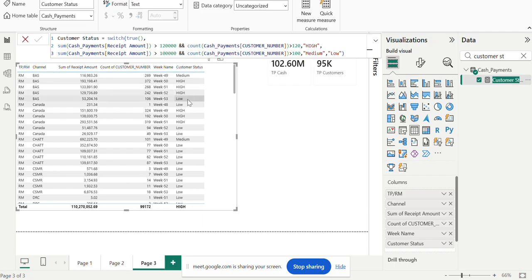For the last one you can see low here. Why low? Because this is not even more than 100k, not even more than 120k, and even though this count is more than 100, the value is not satisfying. That is the reason it is going to the else condition. So like this, we can create a switch function with a true condition and give multiple logics to get the final results. Any doubts in this one?